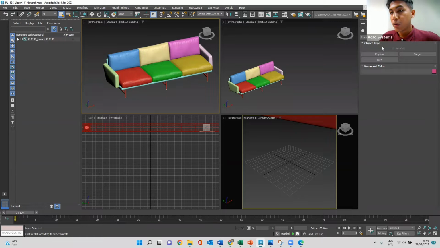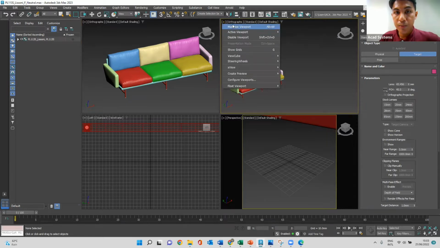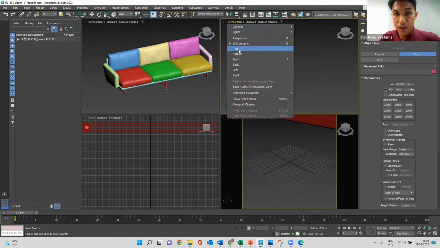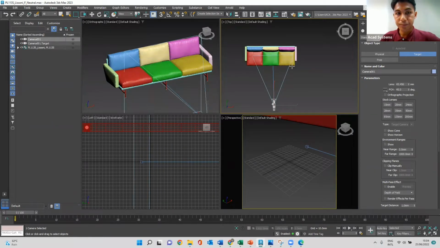Then there will be three kinds of camera that you can choose. I usually use the target one. Perhaps it is easier to go to a top view, so I'll set this to top. Then I'll place my camera. Just click once and then drag it to get the target.